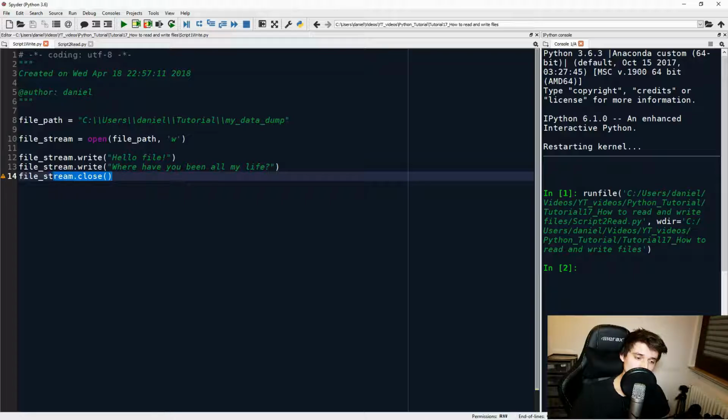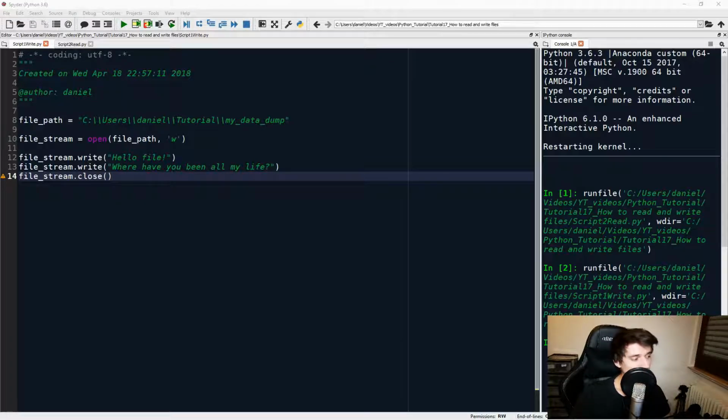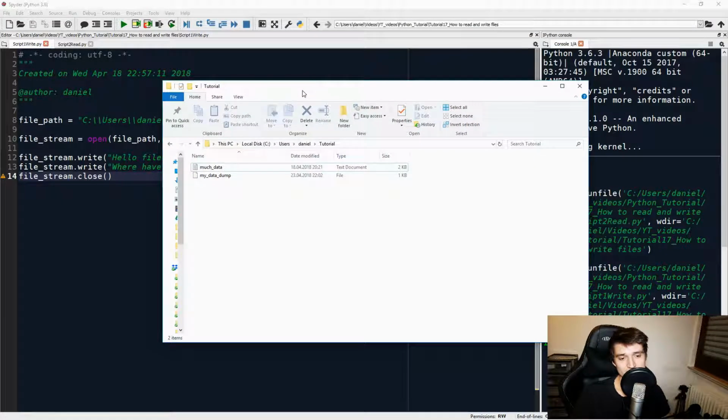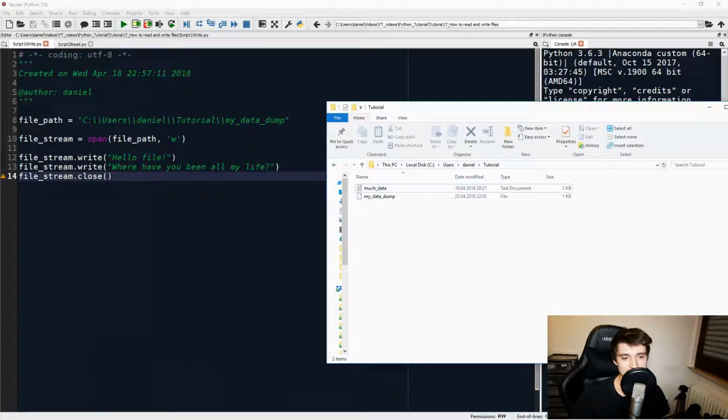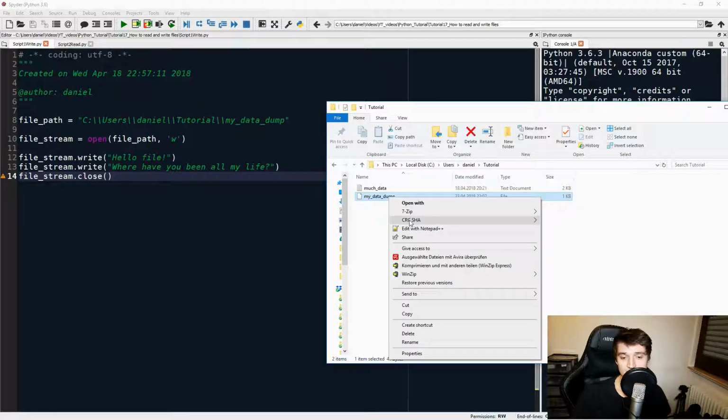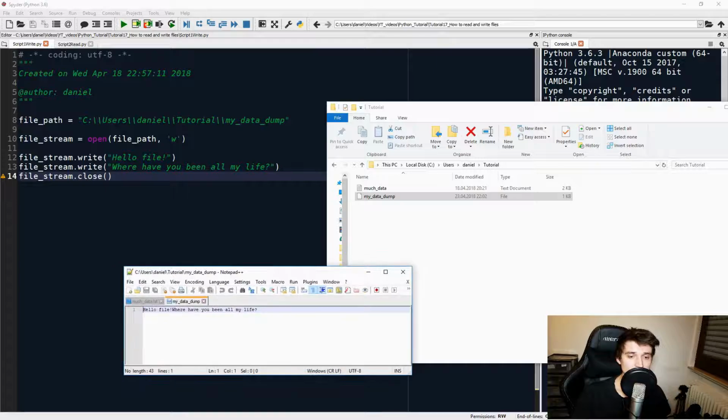But first we also need to remember we want to always close the file stream when we're done with it. Otherwise there might be problems with actually writing the data to file. Now let's execute this code and see what happens. What happened is a file was created here, which is exactly called as we defined. It's called my data dump right here. And if we try to look at it, it actually has the string that we defined.